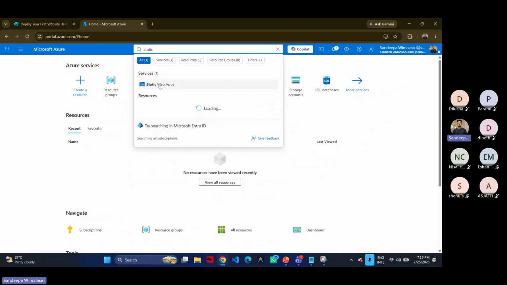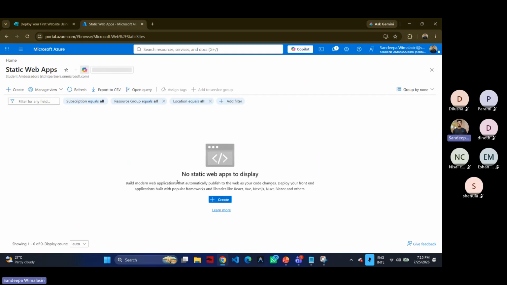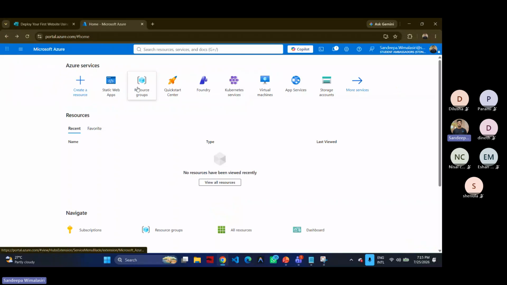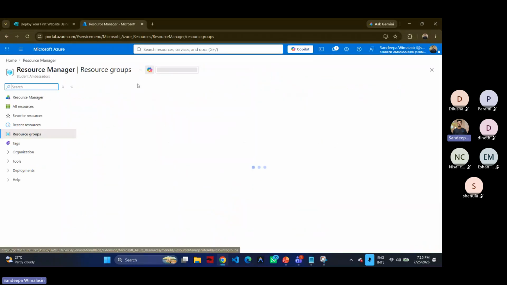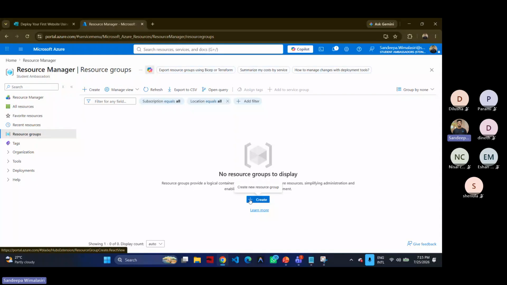Static web app. By clicking this, we can move into this page. Currently there are no static web apps to display. So I'm going to create one. First, we have to create a resource group, because all the resources in Azure need to be in a resource group. So for that, I'm going to click create.